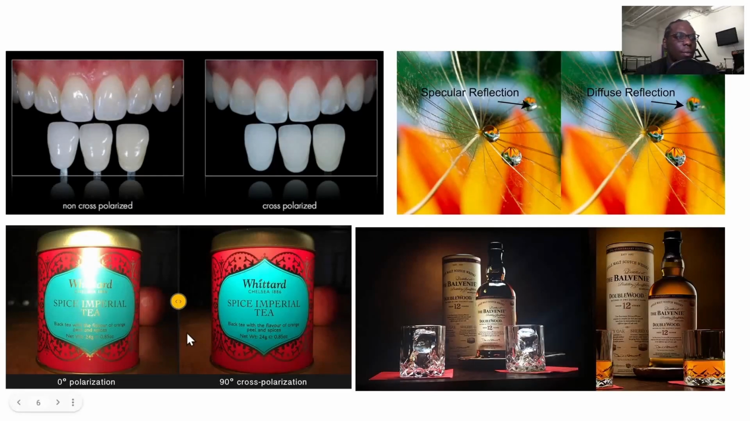Here's another example with this Spice Imperial Tea. So with and without the effect. And you see without the effect, you have these really bright, harsh highlights that kind of, in this area, if this was a 3D scan, in this area, you would have no color information, right? You would just have this white value, which has nothing to do with the color underneath. So the cross-polarization really allows us to get this flat color information, which really speaks to the color of the object.